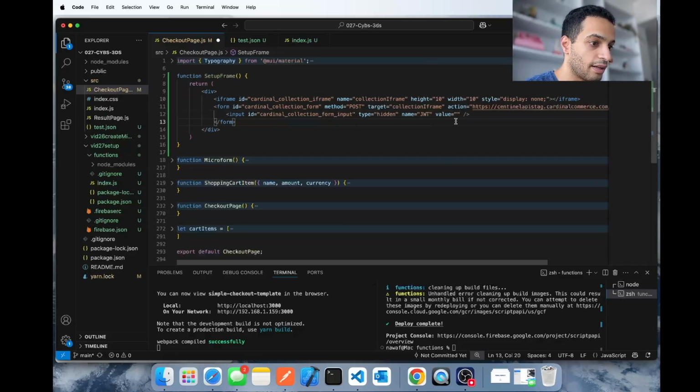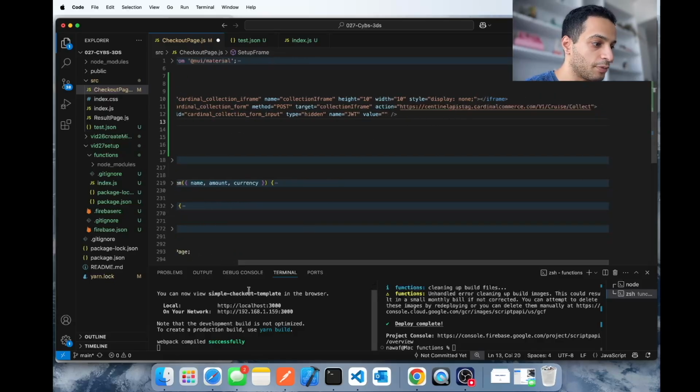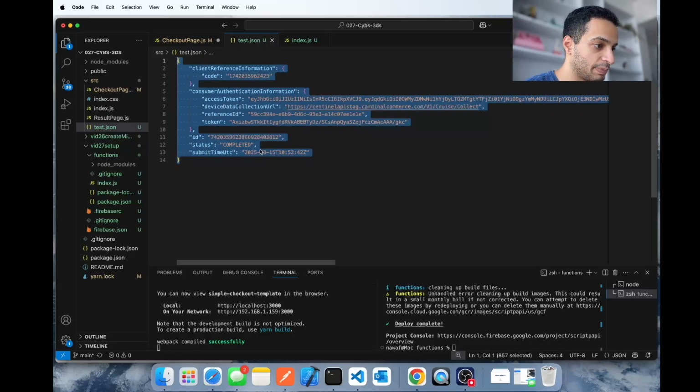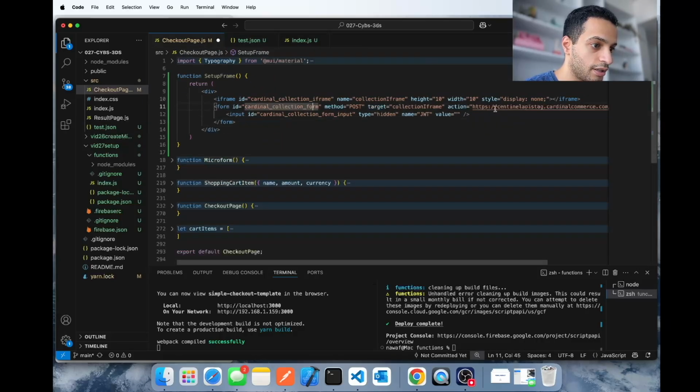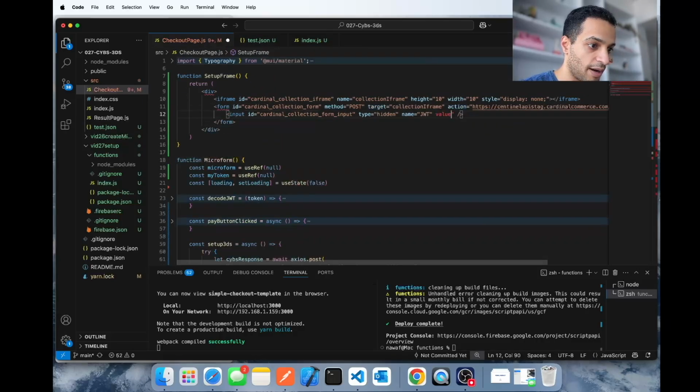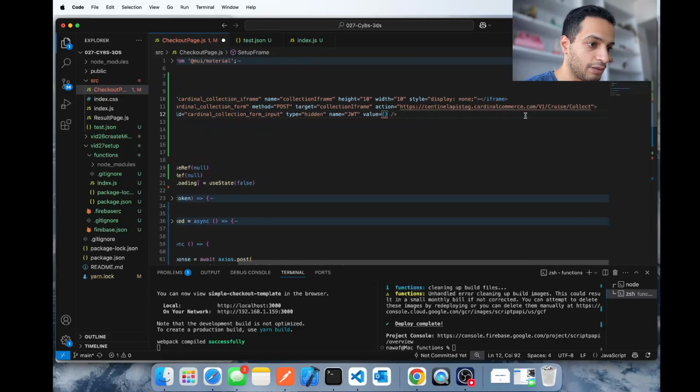Okay, and now what you're going to need to get from your API response is the access token, which is going to go here in JWT. So this should be a parameter. And this action URL, this also is going to be from your API response.